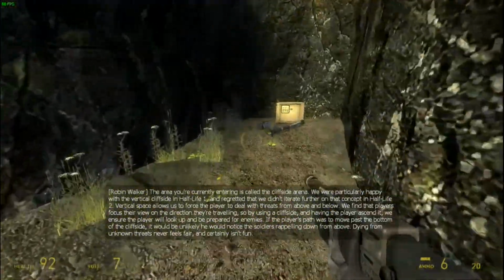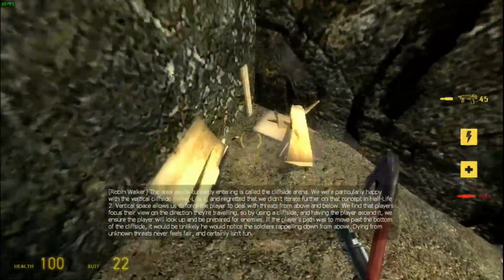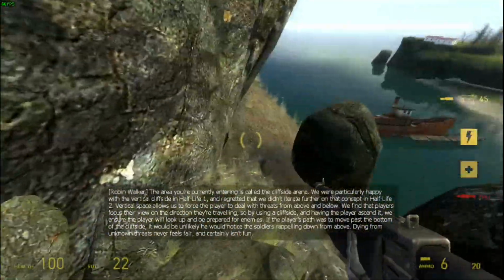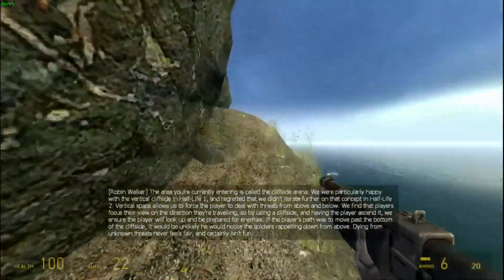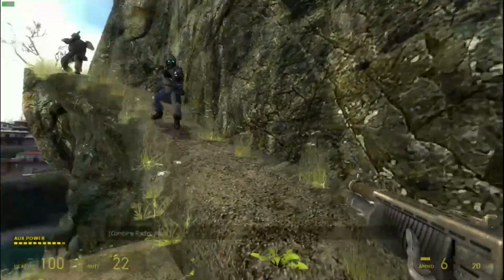If the player's path was to move past the bottom of the cliffside, it would be unlikely he would notice soldiers rappelling down from above. And dying from unknown threats never feels fair and certainly isn't fun.